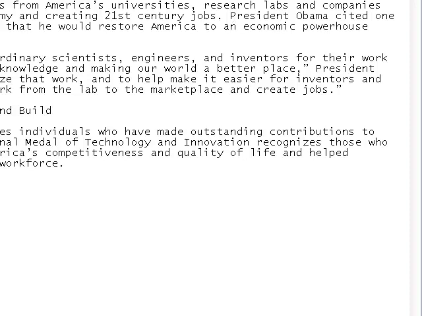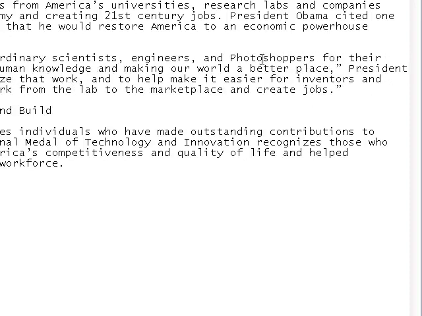And then I go to the next paragraph. I'm pleased to recognize these extraordinary scientists, engineers, and inventors. We're going to change inventors to Photoshoppers for the work exploring the very frontiers of human knowledge and making our world a better place.